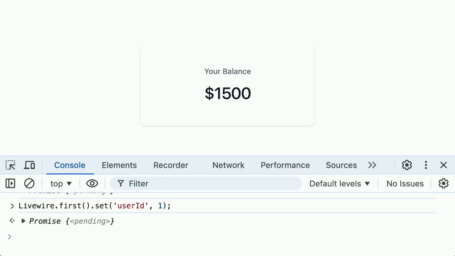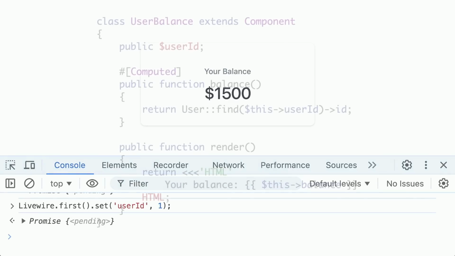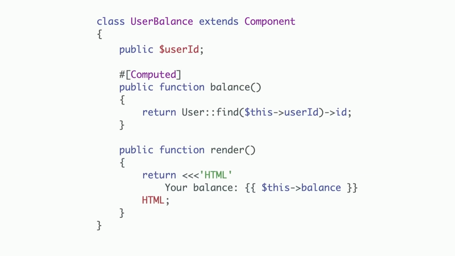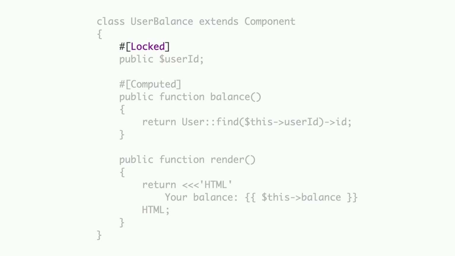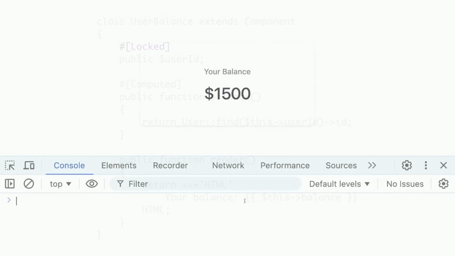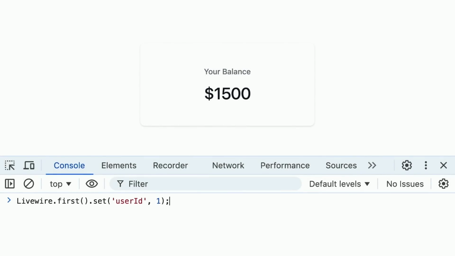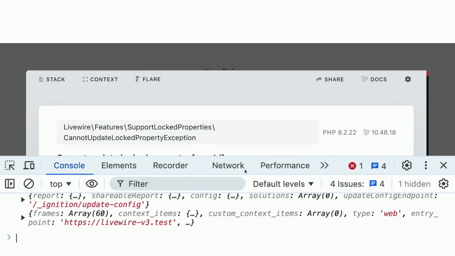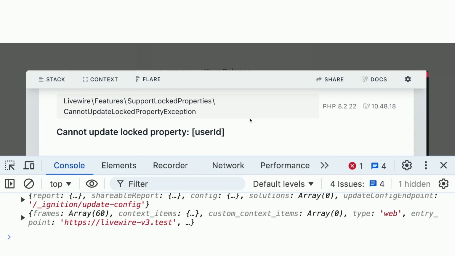And of course, there's something to protect you from this as well, and that is by using the locked attribute. So if you add this given attribute to a public property, this will ensure that this value cannot be tinkered with or changed using the client library. So if we now give this another try, you will see that we get an exception because this is a locked property. As you can see, we get a cannot update locked property.